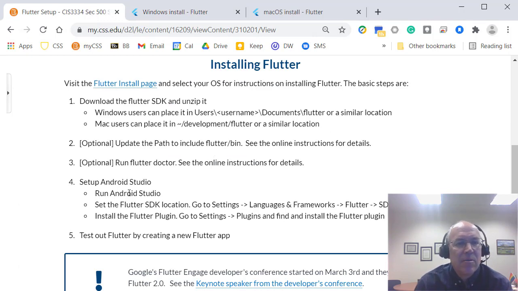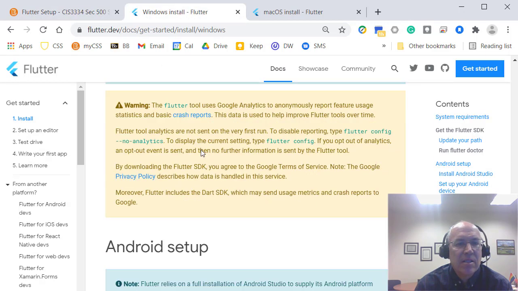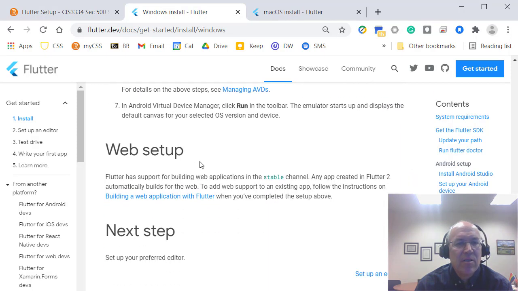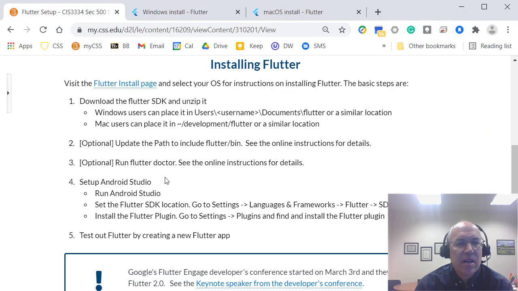So once you have the SDK installed, the next thing you want to do is set up Android Studio, and this isn't covered very well in these documents. They talk a little bit about setting up the emulator and Android Studio, but not about what we want. But we already have Android Studio set up, so those won't be very helpful from here. So let me show you how to do it.